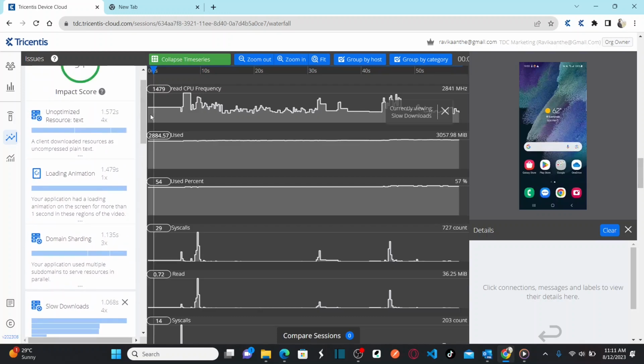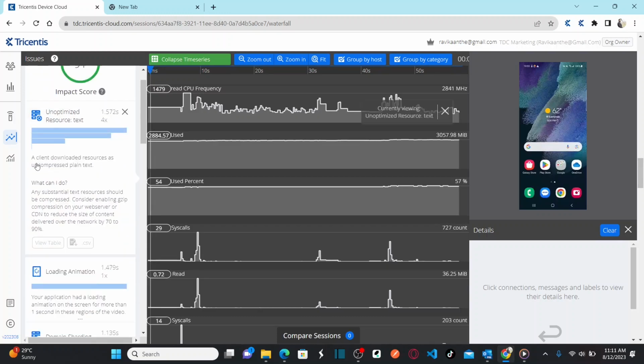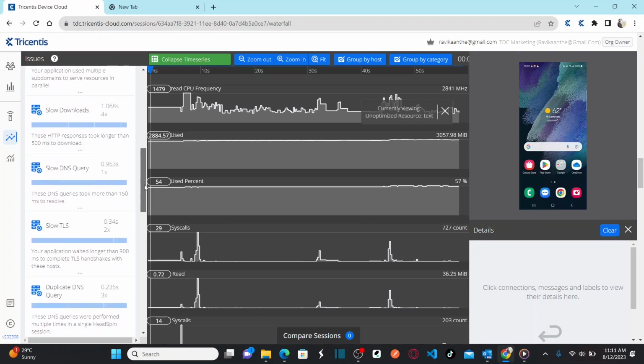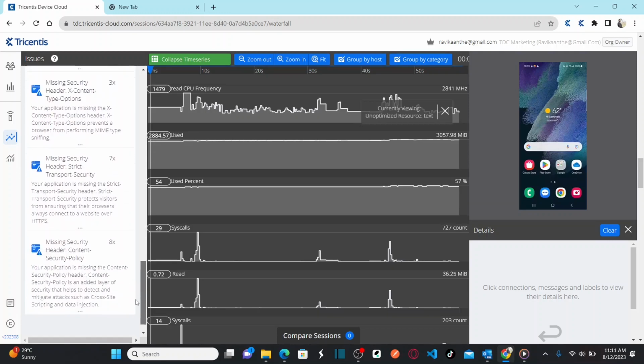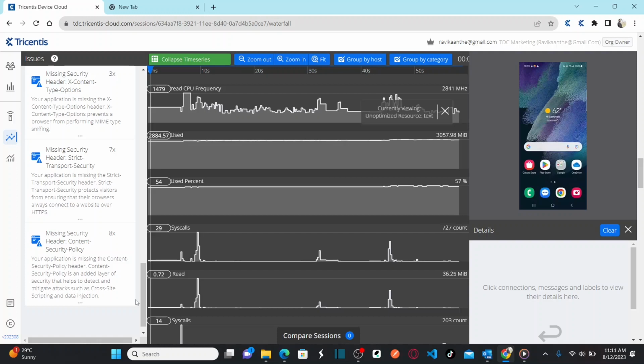And then unoptimized resource. A client downloaded resources as uncompressed plain text. What can I do? So basically, it generates all the issue cards. By seeing these issue cards, you can simply take action. So your developer can take action, and then he can enhance the application, and again he can deploy the enhanced application into your device, and you can start testing again. So that's how you can slowly improve your application.